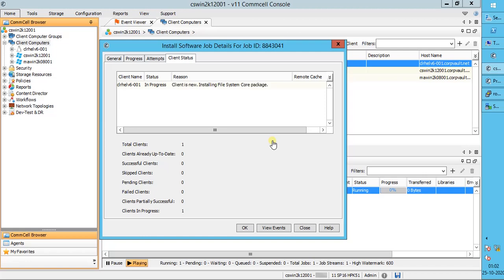The client is new, hence installing the File System Core package. File System Core package installation completed successfully. Please note, the job is still showing running and is not yet completed. Job status is showing in progress. It is now transferring the selected file system and media agent packages to the client computer.